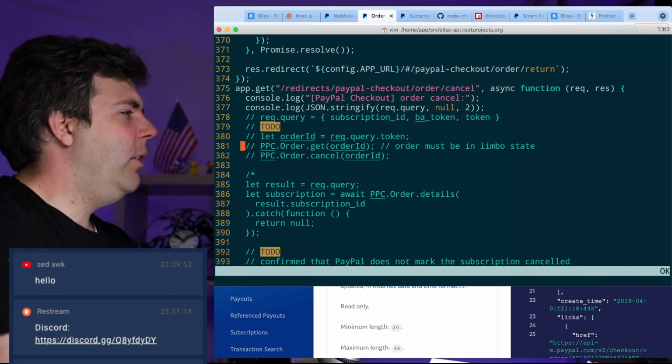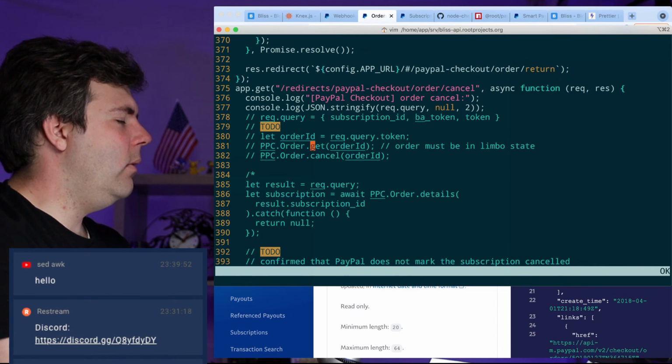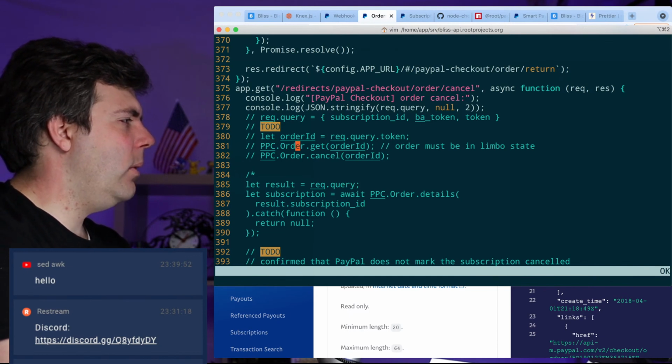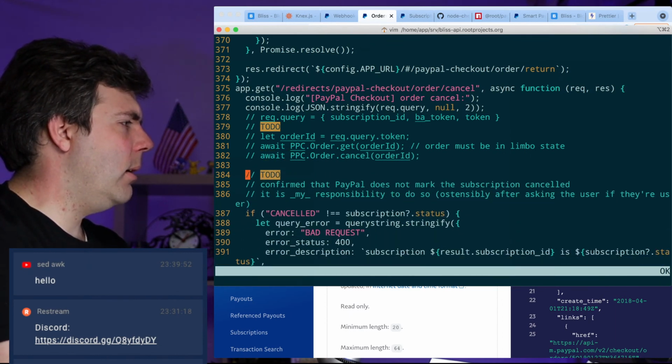But yeah, we definitely would have to at least check that the order's not in a limbo state. And if the payment's already gone through, cancel would probably throw an error anyway. I don't know. But I can put some to-dos there, but that's about all I've got in me for this.